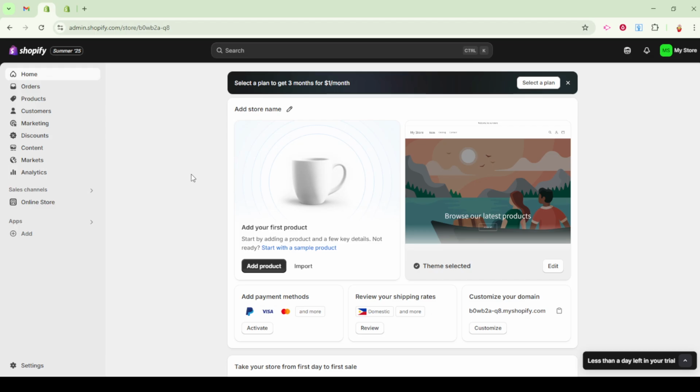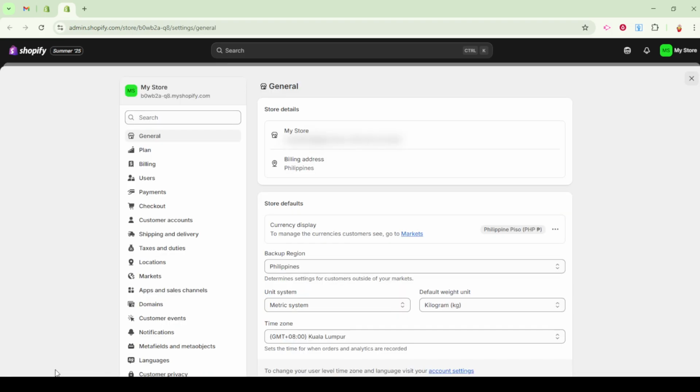Let's start by enabling multi-language support. First, head over to your Shopify admin panel. Once you're there, you'll want to navigate to the Settings section and then click on Languages. Here, you'll see an option to add a new language. Simply click on Add Language and select the languages you wish to support on your store.